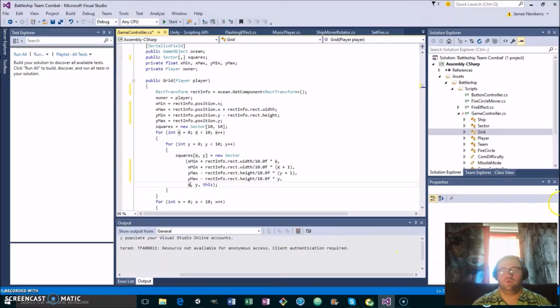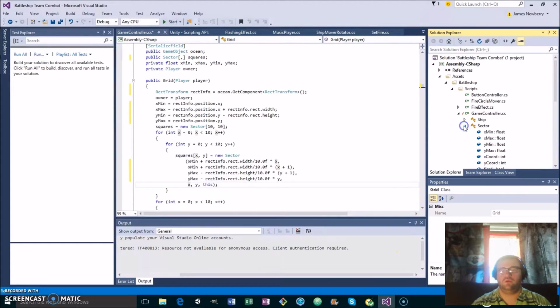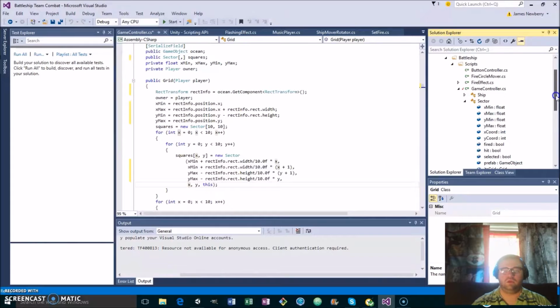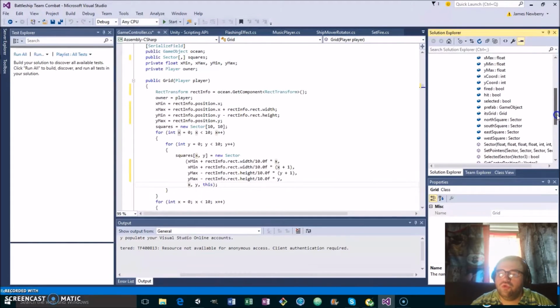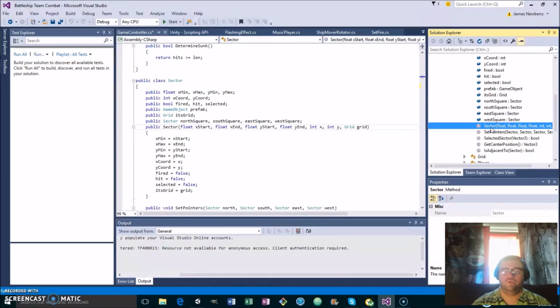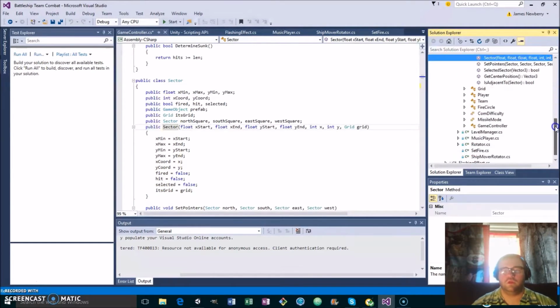I want to show you what I have for the sector. This is a sector constructor. Well, it's float X start, X end, Y end. And X, Y, and grid. No, should be alright. Okay. So then, okay. Now let's move on to the next one.